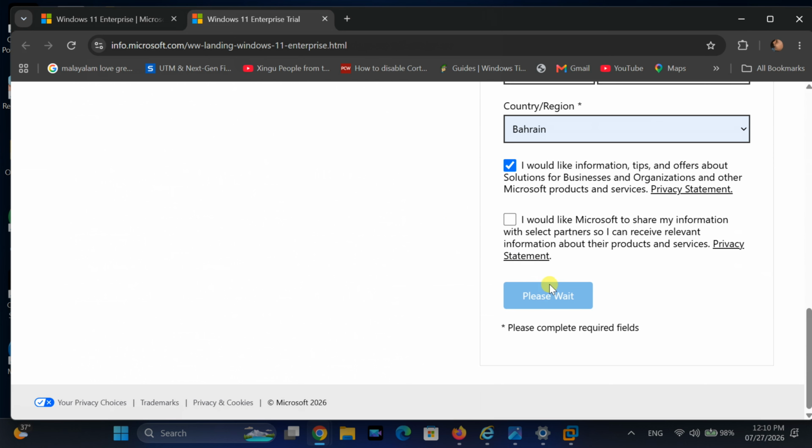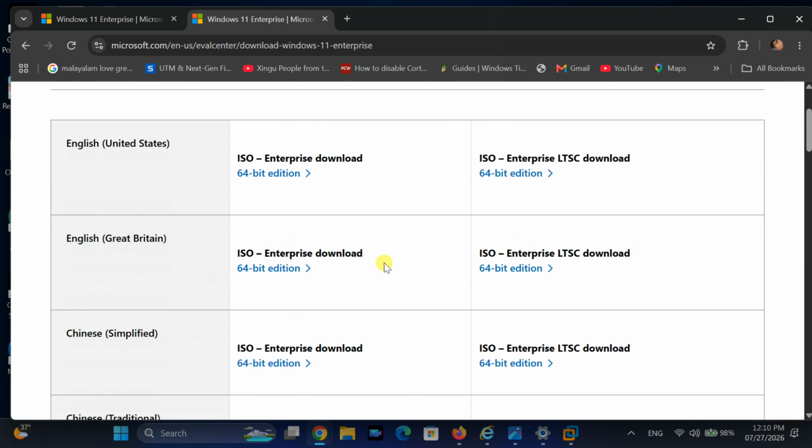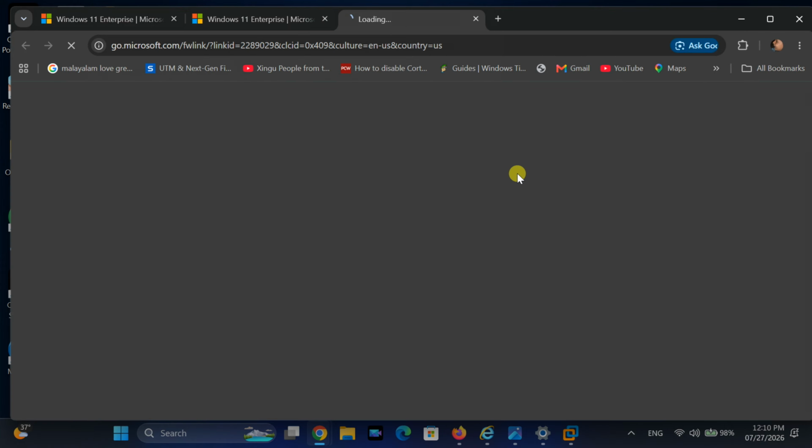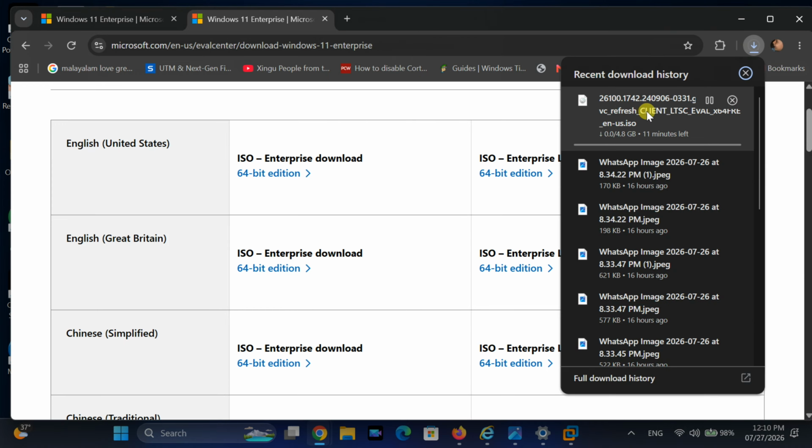You'll be taken to the download page. This free evaluation allows you to test Windows 11 Enterprise LTSC for 90 days before activation is required. Choose your preferred language. Select the Enterprise LTSC 64-bit. The ISO file will begin downloading to your computer. Depending on your internet speed, the download may take some time because the file is several gigabytes in size.